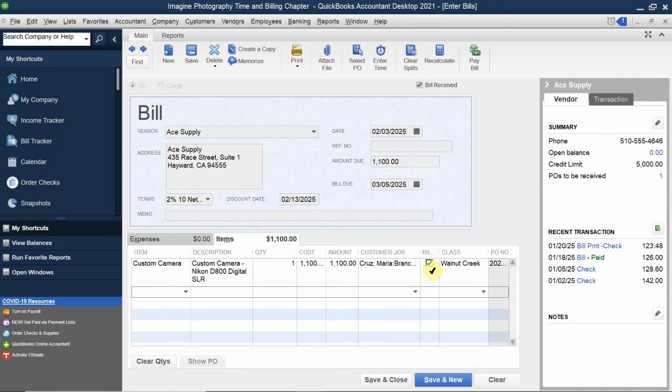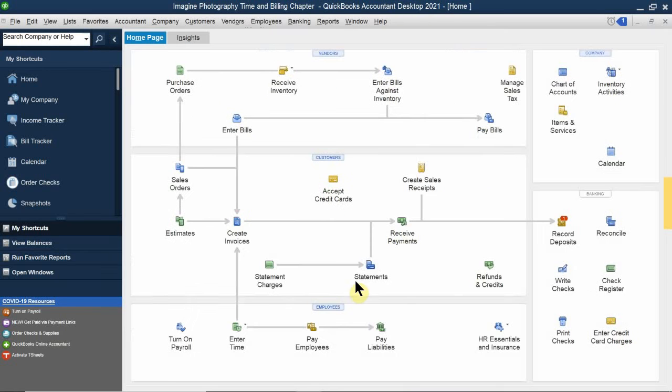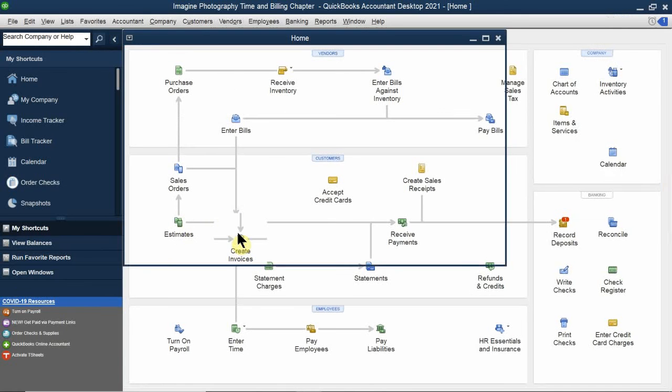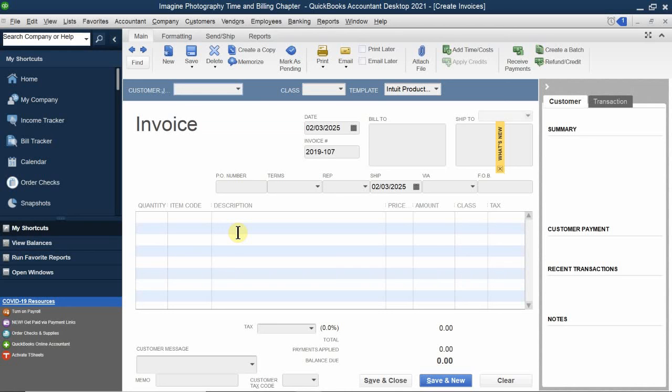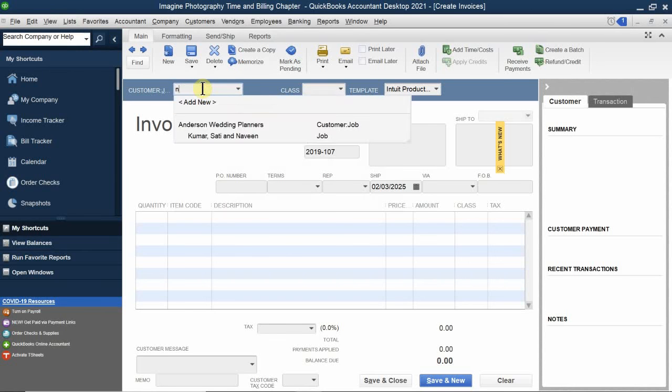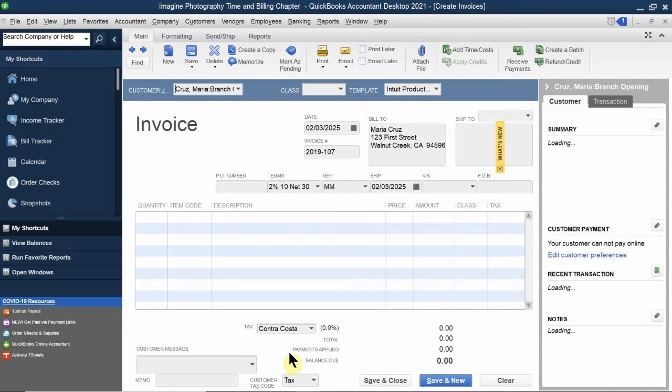Okay, so that means when I process this bill, I'm going to bill it and pass this bill along to Miss Maria Cruz. Okay, so now I'm still pending on this bill. Save and close. Okay, so now that I have that camera for Miss Maria Cruz, I'm going to go ahead and turn around and bill her for that because I bought that camera for her. So there you go. I'm going to enter my information saying that the customer that I'm going to be billing is Miss Maria Cruz for the branch opening.